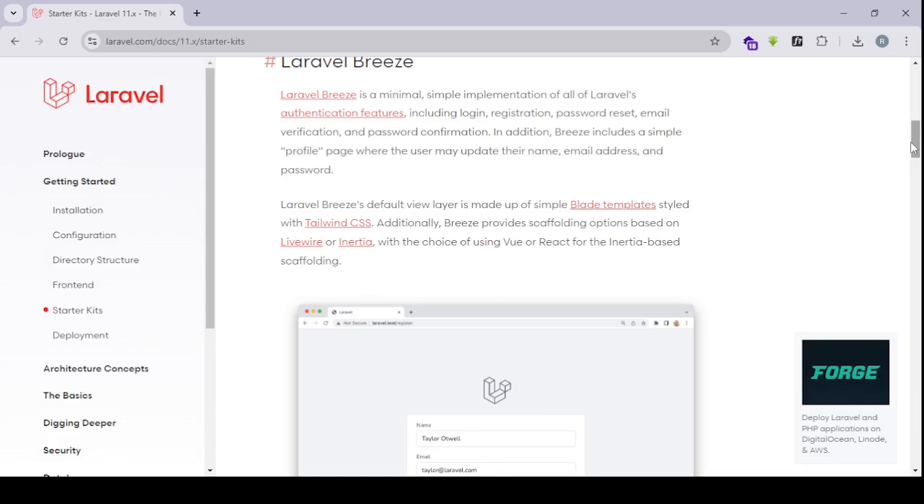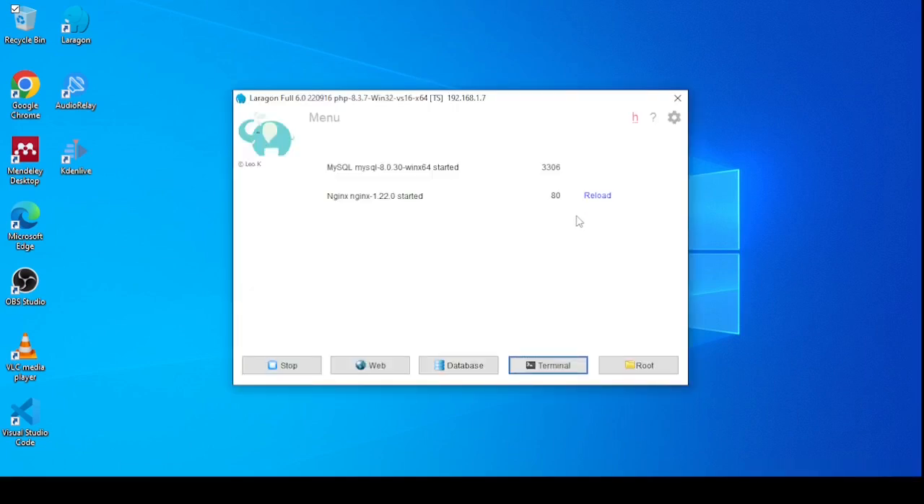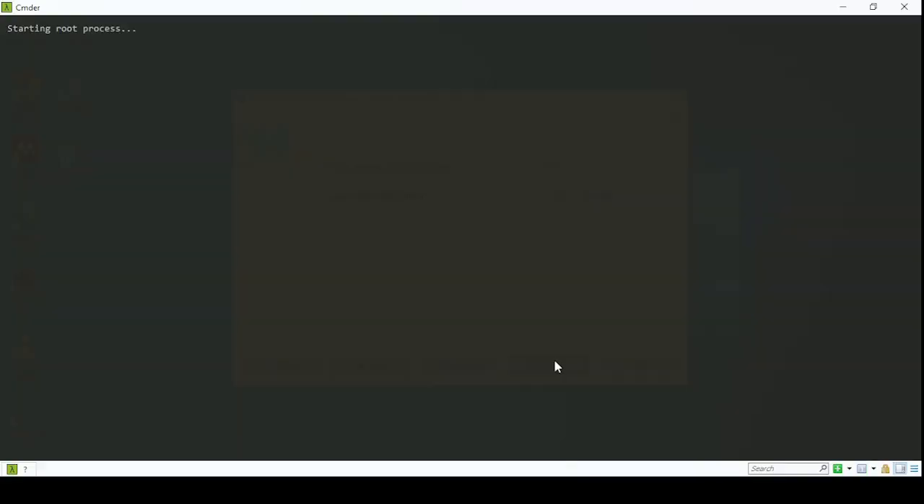So let's get started. The first thing I should do is make my new Laravel project. Okay, and I will go to terminal. So I use Laragon and I activate my MySQL and my database servers. So I go to terminal and make my new Laravel project before I require the Laravel Breeze.